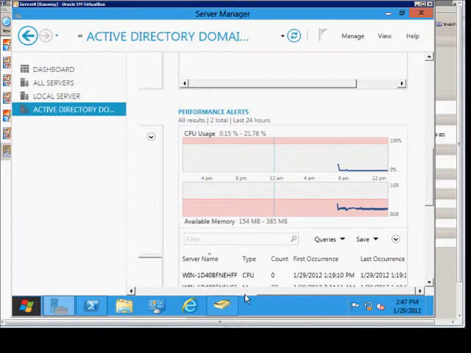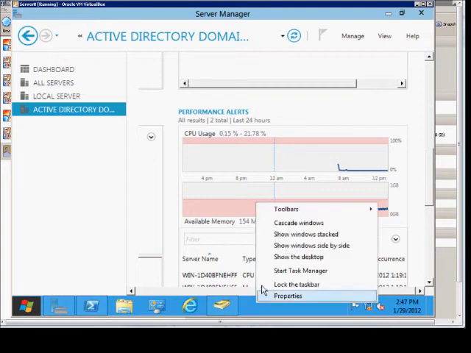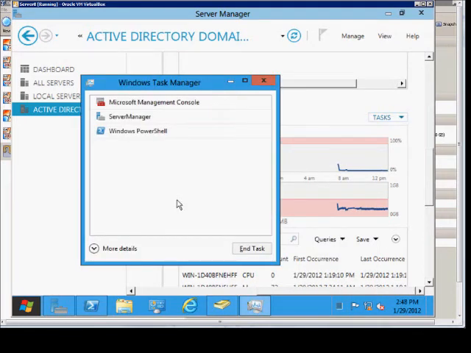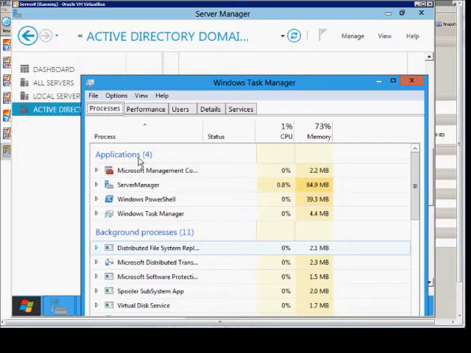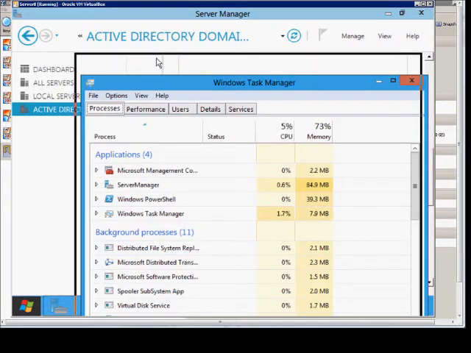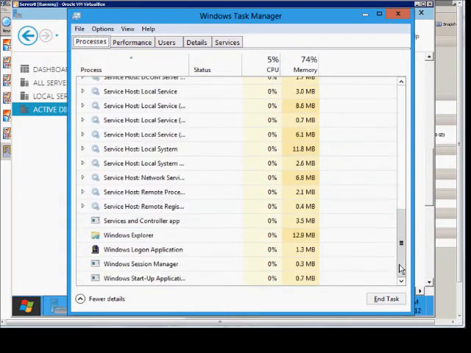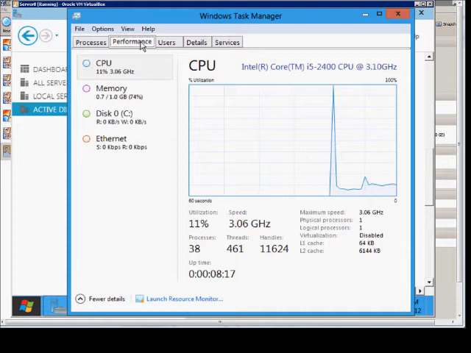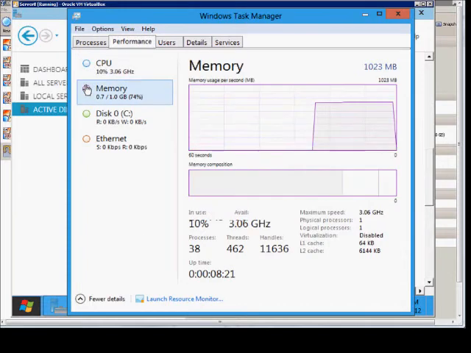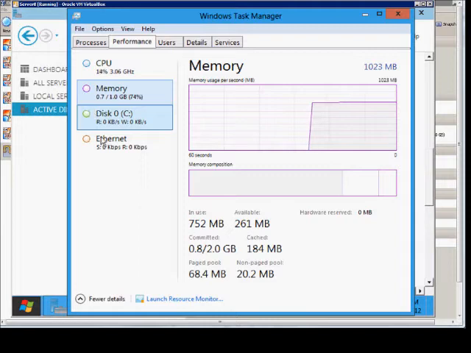Let's see, there's not a lot to show yet, but there is some different performance information such as performance alerts, things like that. If we right click on the taskbar, we can also get the Task Manager to come up, and from here we can click on the MMC, Server Manager, PowerShell. If we click on more details, then we see something that looks a little more familiar to us as far as a Windows Task Manager goes. So we see all of our processes, and we see performance, and this is a little bit like a performance monitor.